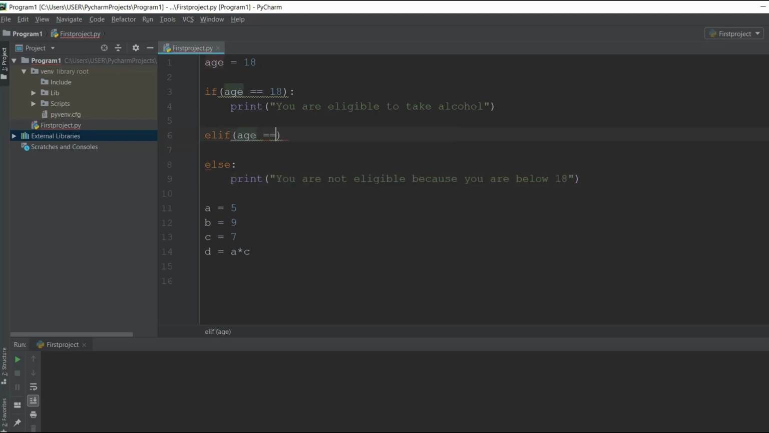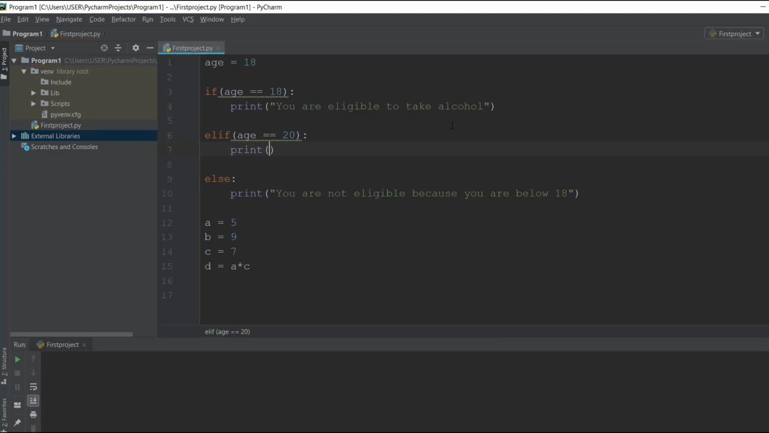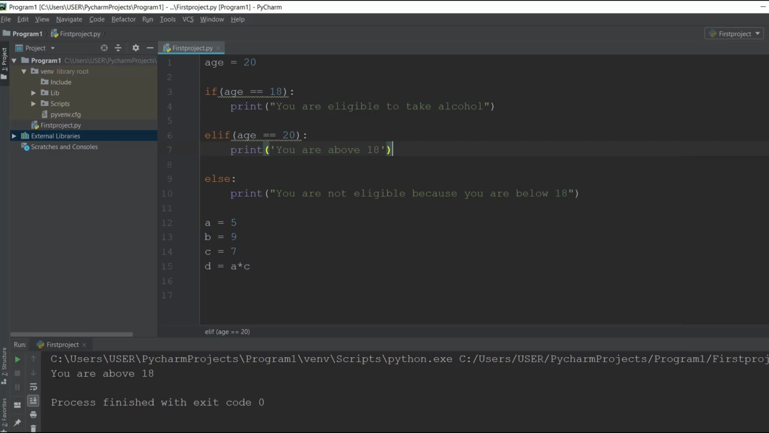age is equivalent to 20. If age is equivalent to 20, then go ahead and print you are above 18. And let's go ahead and run this code, and change this to 20 before we run the code. And this says you are above 18.